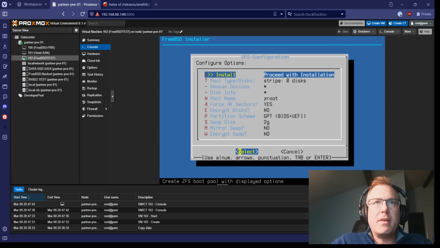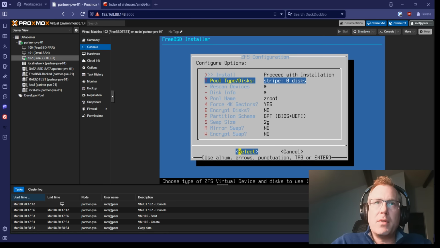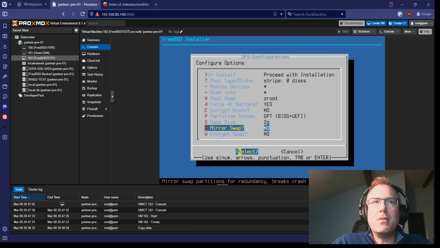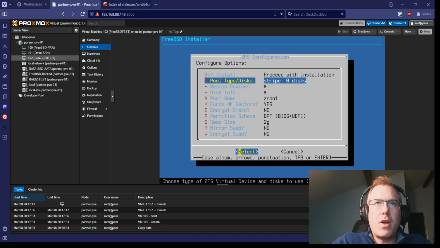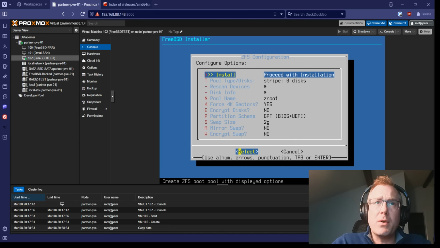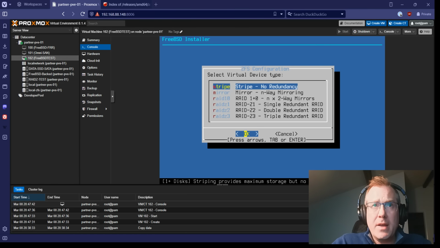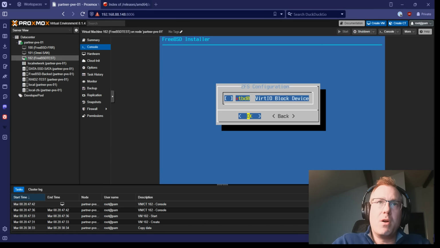All right, so in this case, we're going to go ahead and install with all the default options here. You can do things like adjust the swap size. You can do encrypted swap if you want. You can also mirror the swap if it's a highly available type of scenario. But in this case, I'm just going to go ahead and select a stripe, which says 0 disks, but you'll see in a second that the stripe actually is a single disk that we're putting it on, but it treats it as a stripe because we're not doing a mirror, right? So if we select that, you'll see the single disk.